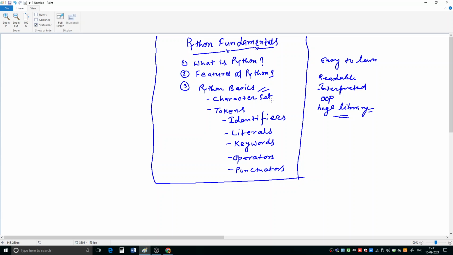First, let us talk about character set. So character set means what? Any language, whether it is a natural language or a programming language, supports a set of characters. So the set of characters supported by a language becomes the character set for that particular language.